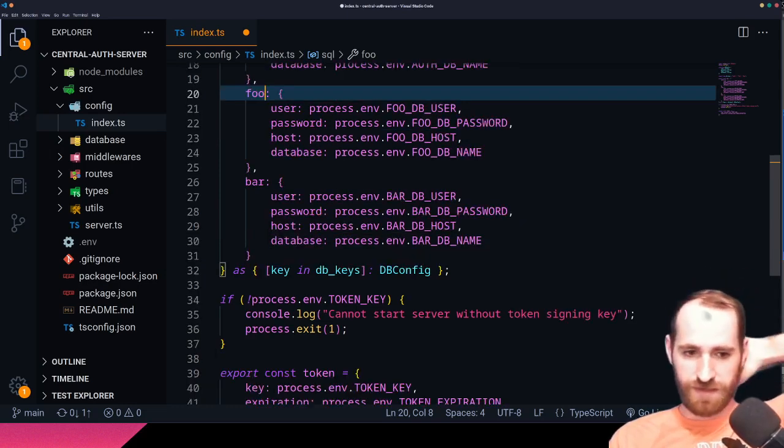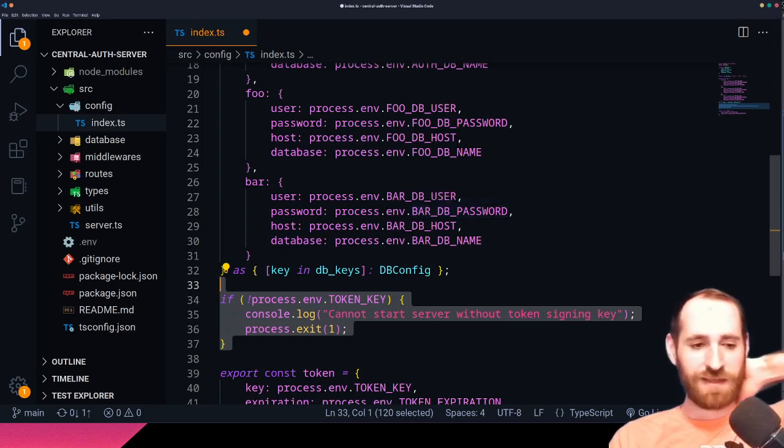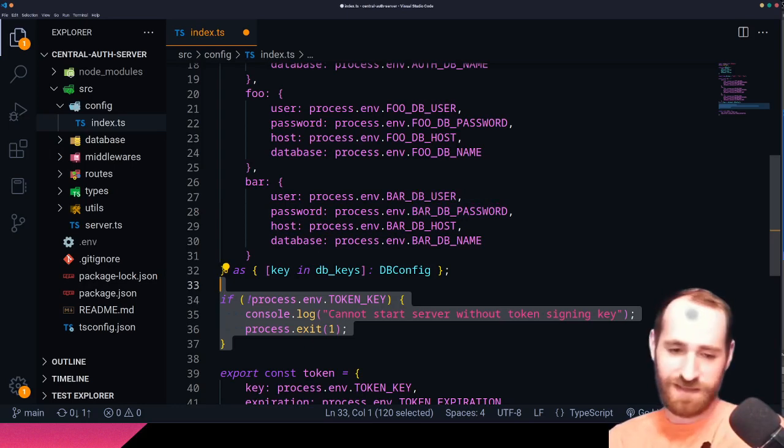Oh yeah, so like I said, if we can't connect to our auth database, or if we don't have a token signing key, I'm not signing my tokens with undefined. That's also very not good. So we crash the server in the event we can't find that environment variable.